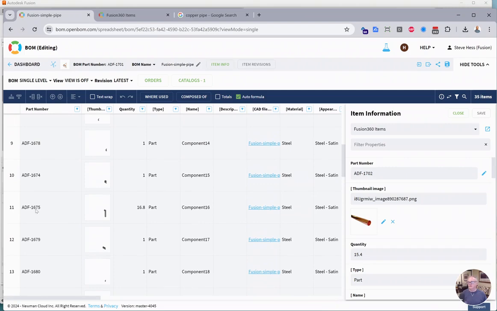But anything, here's another one, 1675. Here's a different component, uses a different raw material. So we break it out, and I've said, hey, bring me quantity as length as quantity there.